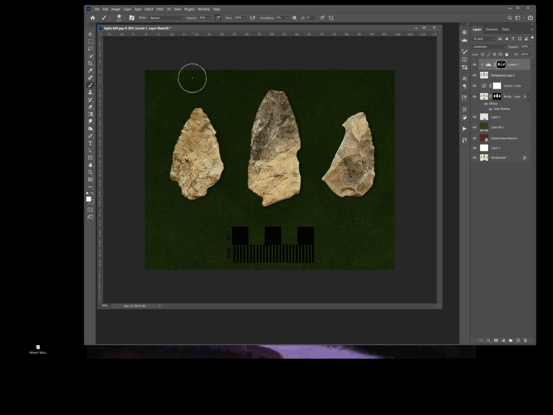Also, because we're in a mask here, you see, if you hit D on your keyboard, it will put you back into black and white. If you hit X, it will reverse those. And here you can subtly back off of some of these where it feels maybe a little too much, right? I'm liking all that. I'm happy with that.